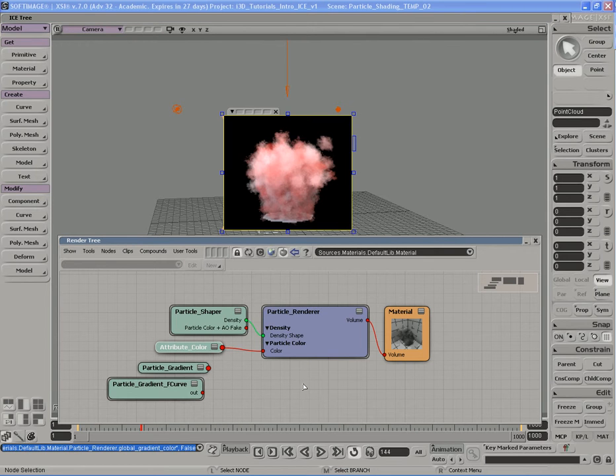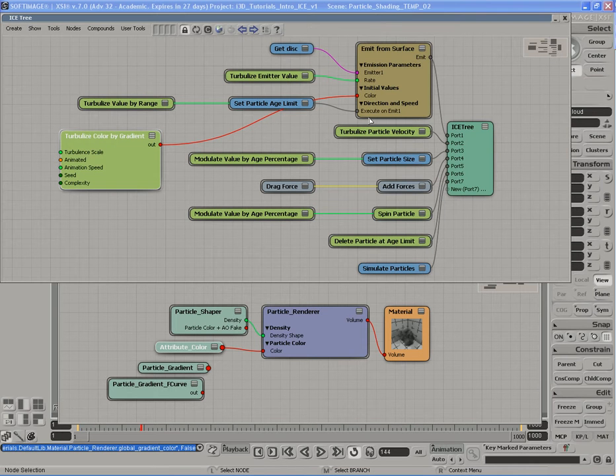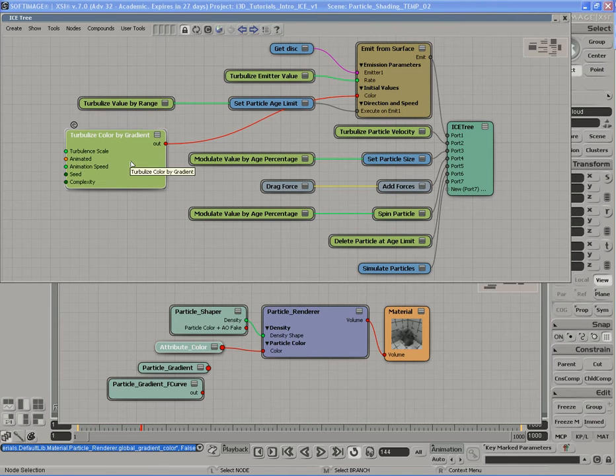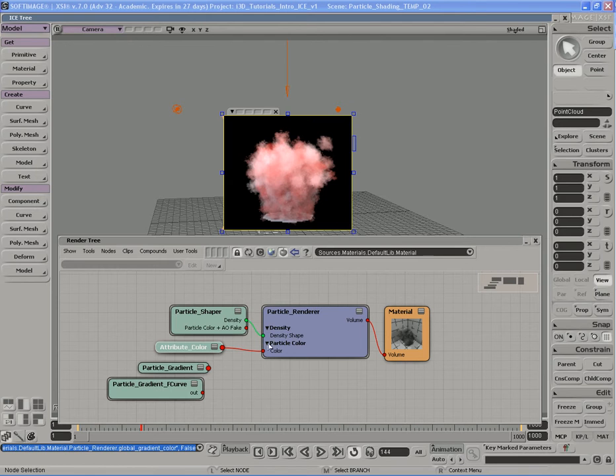So it gives you a lot of flexibility and opens up a lot of possibilities. So you can set up your colors either in the ice tree, using some of these nodes like turbulized color by gradient or modify color and all that, and then just applying those colors here in the render tree using this attribute color node.